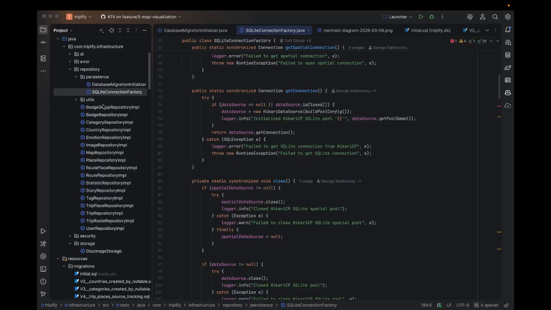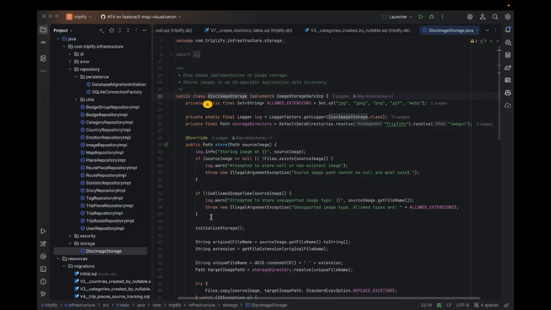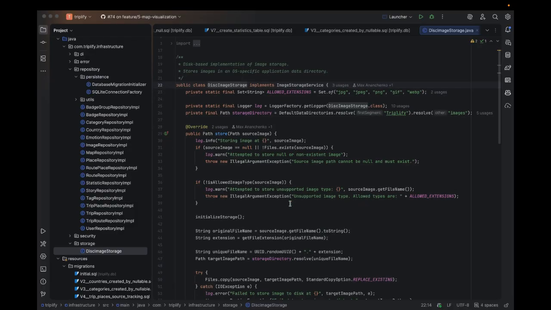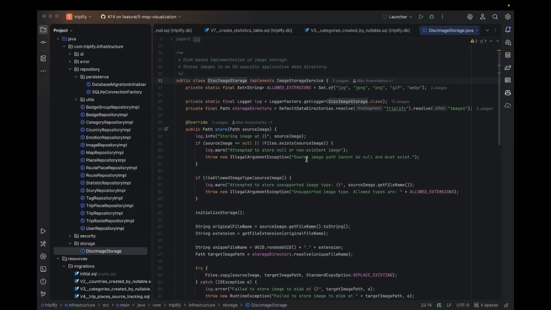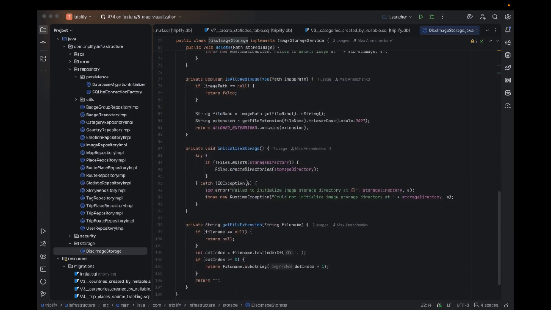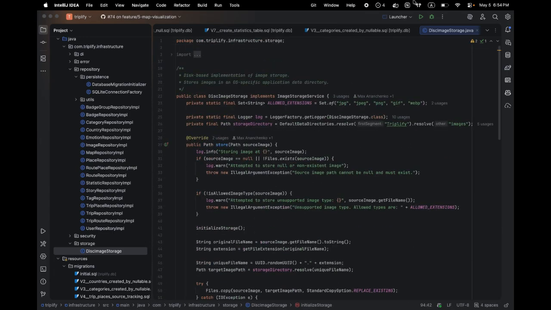Also here we have repository implementations which will be taught, I believe, with other members of the team. And also I would show you the storage for images. The storage is implemented using physical storage on the user's PC. So it just stores and deletes photos. Also it validates image type. And that's all for me.